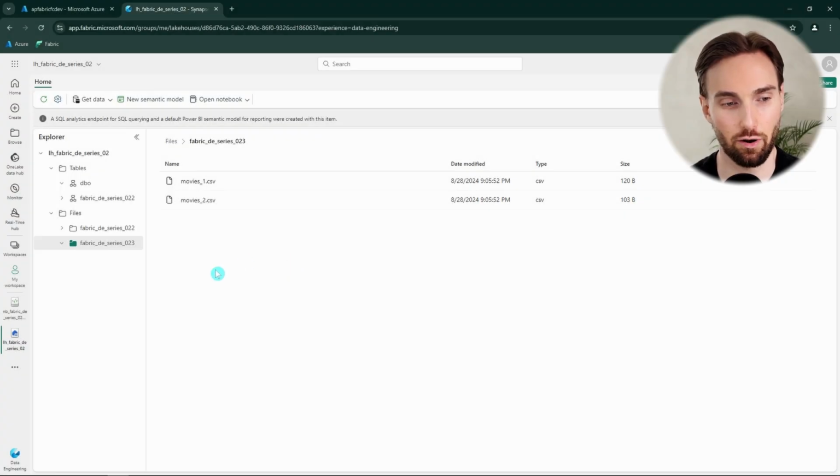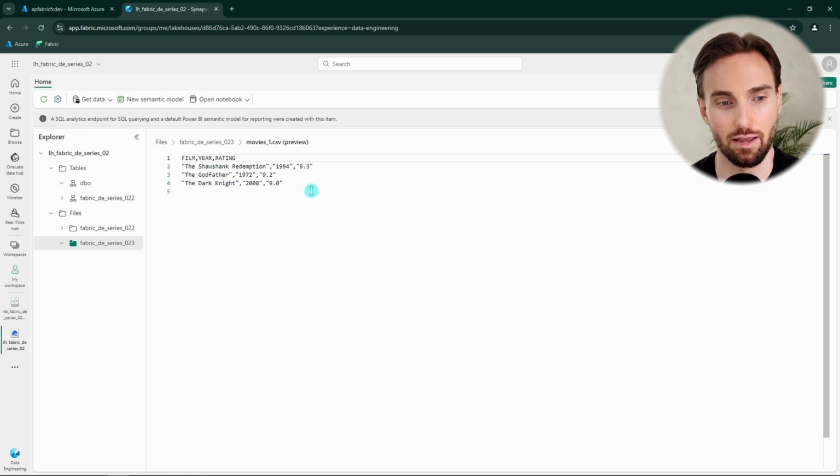Now let's open up Fabric and check out how to read different kinds of CSV files using notebooks. Let's start from my lakehouse, where I have created this new folder, Fabric DE Series 23, under the files section of the lakehouse. In this folder I have two CSV files, movies1.csv and movies2.csv. We will start with movies1, so let's check out the contents of that CSV file. This CSV file has really standard content, with a header and a few rows of data separated by commas.